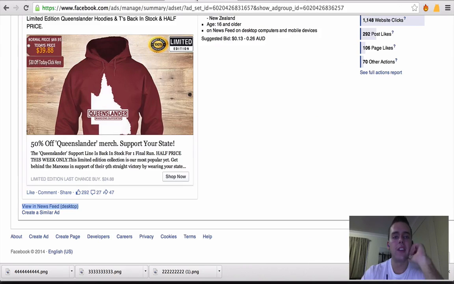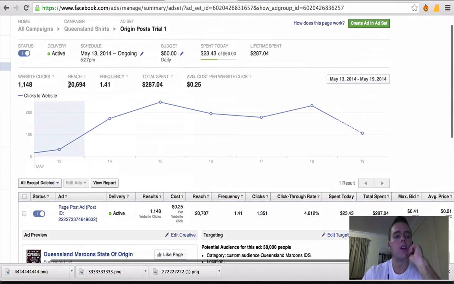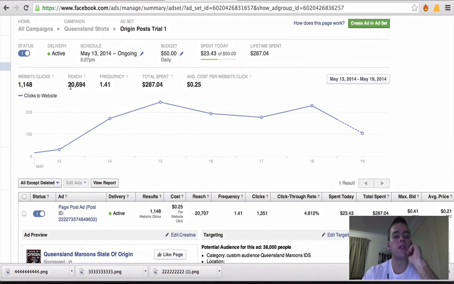And then if you can see here as well, we've now got a reach of 20,000, 21,000 odd people. If you remember, the custom audience that we uploaded was 40,000 people, so we still haven't even hit half of the audience that we've uploaded. So this is where you want to decide if you're going to scale up. So instead of spending $50 a day, is it worth spending $100 a day, $200 a day?